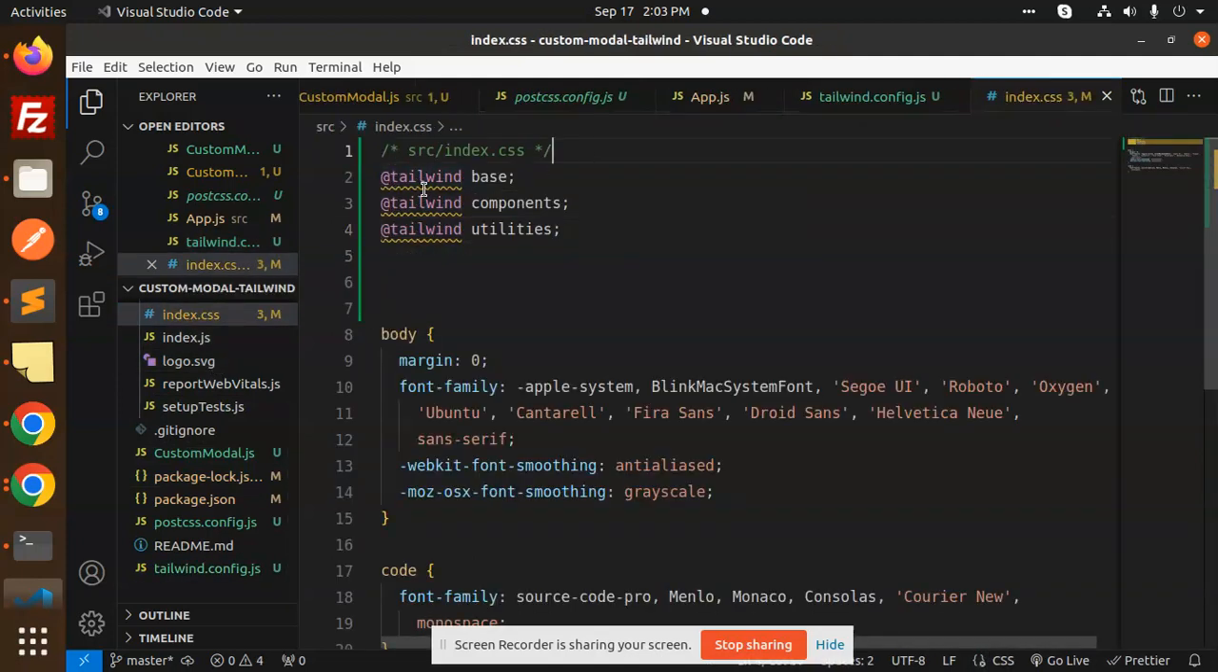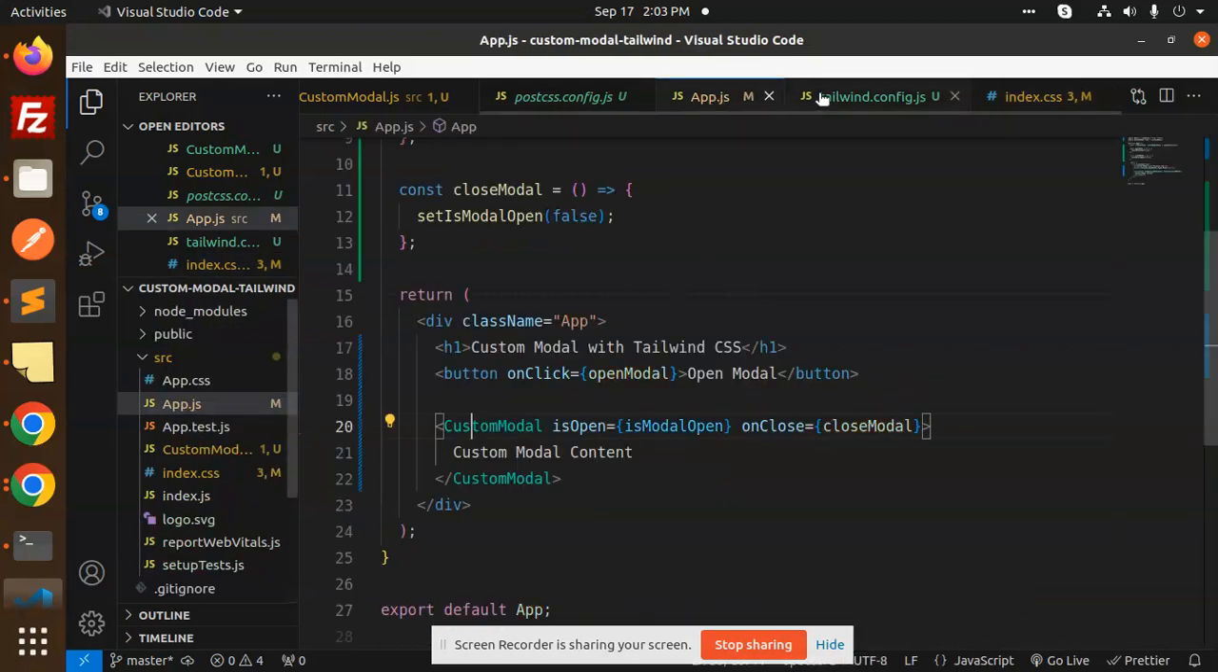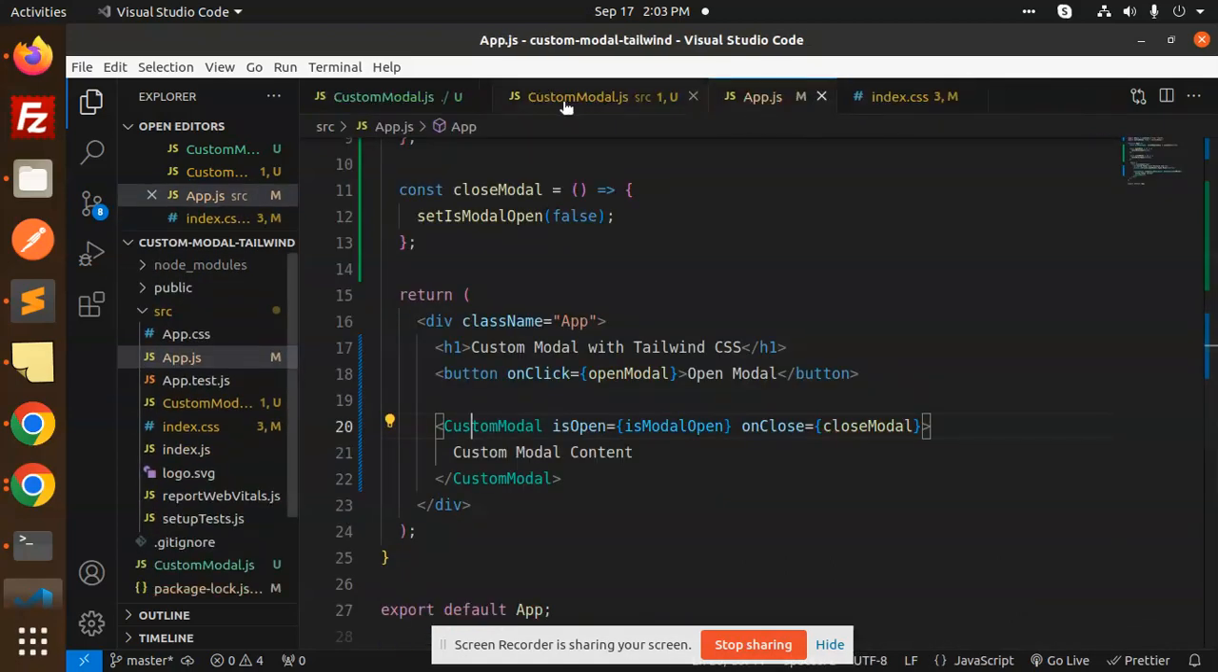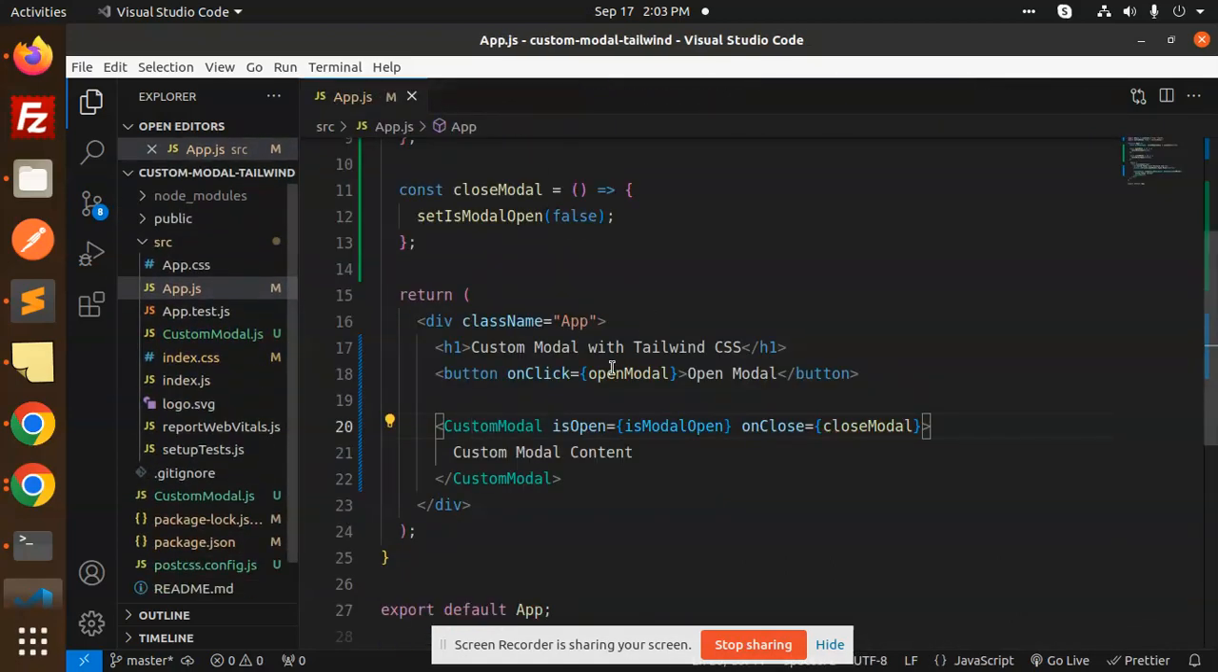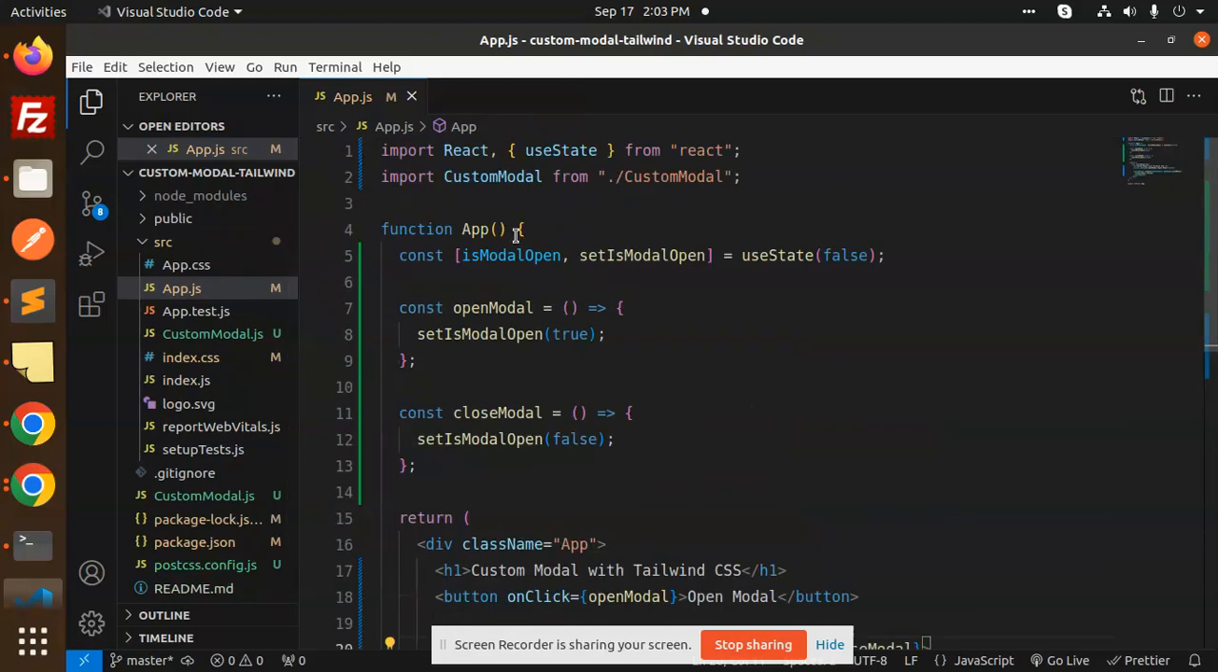After adding this, we have to go to the index.css, and here you have to add the tailwind base, the tailwind components, and the tailwind utilities. After adding this, go to your App.js file. The rest of the files we are going to close. Here I'm just commenting this out and writing a simple piece of code.